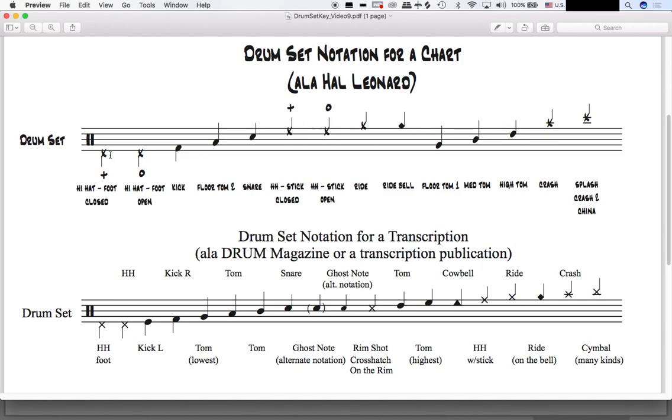Usually, if it's being played with the feet of the drummer, it's going to be stems down. If it's being played with the hands of the drummer, it's going to be stems up. But this is not always the case. There are plenty of exceptions to this rule.